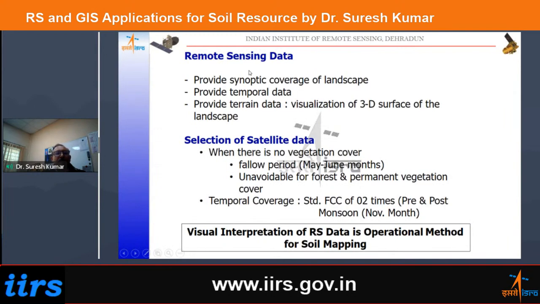When we talk about remote sensing data, we find that it is very useful for soil studies, because remote sensing data provides a synoptic coverage of the landscape. A large area you can see at one time. You can see the land use, topography, and landforms at one glance. Remote sensing data also provides temporal data, meaning you can get data of various months, or before and after the rainy season, and then changes can be analyzed. Another advantage is that you can derive the digital elevation model, DEM, and see the 3D surface of your landscape. The 3D surface gives you an impression of the topography.